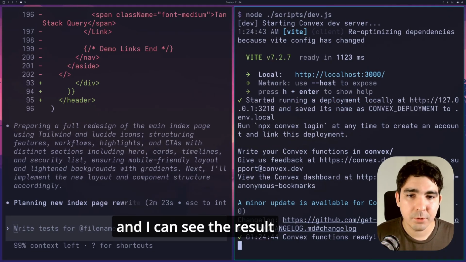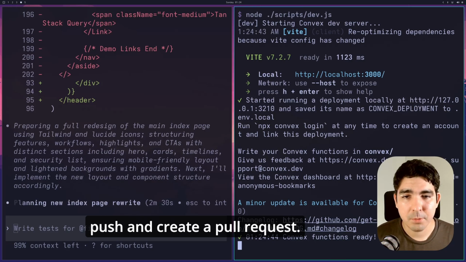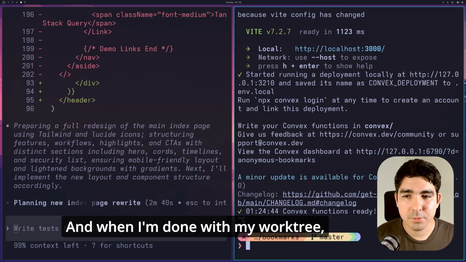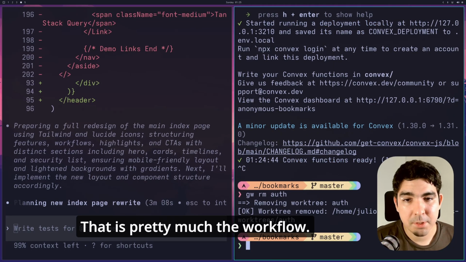And I can see the result of the work there. If I like that, I can commit, push, and create a pull request. And when I'm done with my worktree, I can delete it with gw rm auth. That is pretty much the workflow.